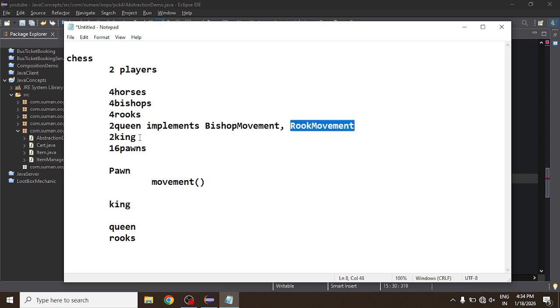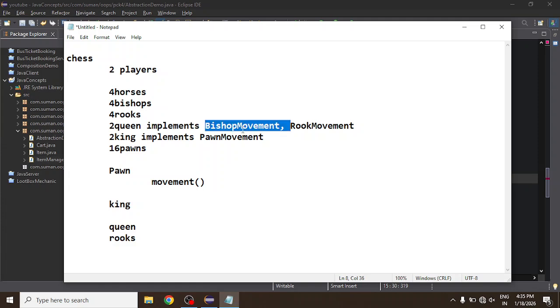The same thing I'm doing here. I'm simply saying implements pawn movement. Now, what happens in the king? King doesn't become a pawn, or the pawn doesn't become a king. It simply gets pawn movement, which means the way the pawn moves, the king will imitate. King doesn't become a pawn, okay? Or the other way, the pawn doesn't become a king. We are simply carrying the movement code in this interface. So wherever you implement this interface, that interface code will now be applicable to that class. This is how we use interfaces.